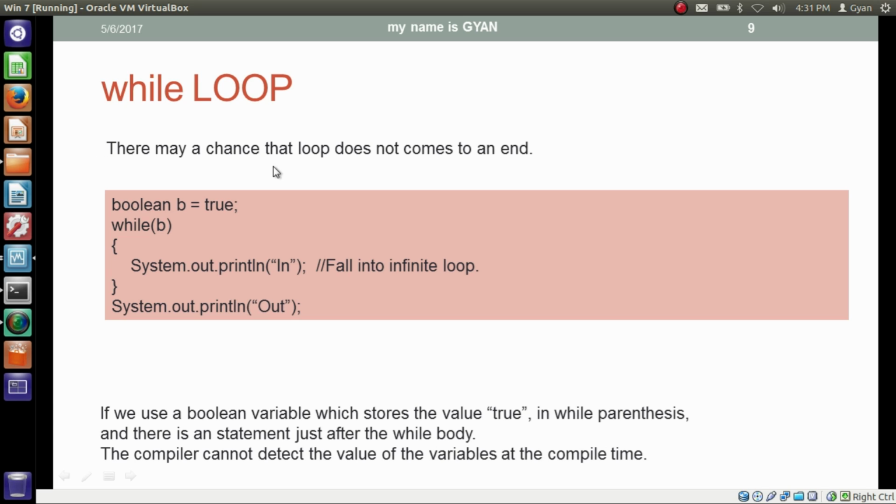There may be a chance that a loop does not come to an end. Here we have the boolean variable b equal to true and we are passing the variable b in the while loop. Inside the while body we are printing the string in, and after we finish the while body we are printing the string out. But since the variable b is true and will always be true because we are not changing its value, that's how this loop will never come to an end.